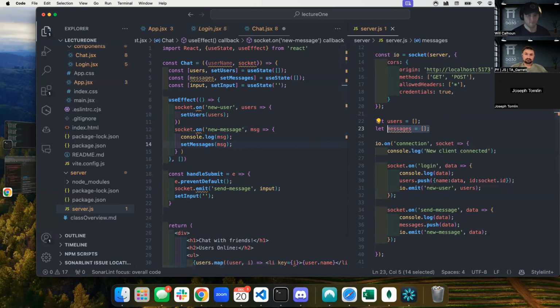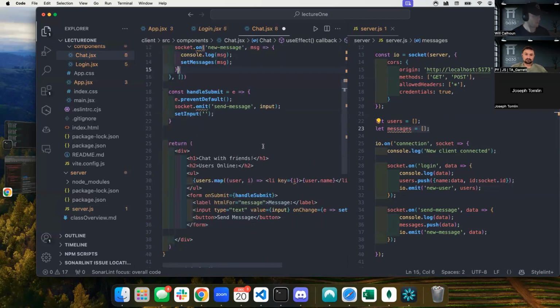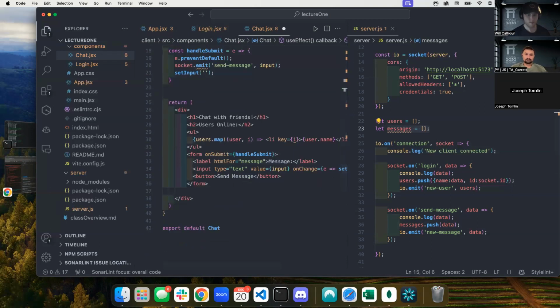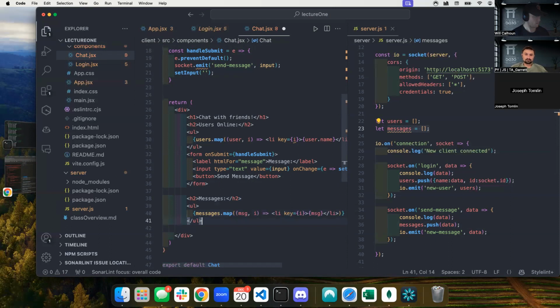Great. So we have that. Then let me get rid of that for aesthetic purposes. And then the last thing we'll want to do, now that we have this, is maybe just show messages. And so let's just map through that. And then we're good to go. So we have our messages.map. And same thing that we did with our user.